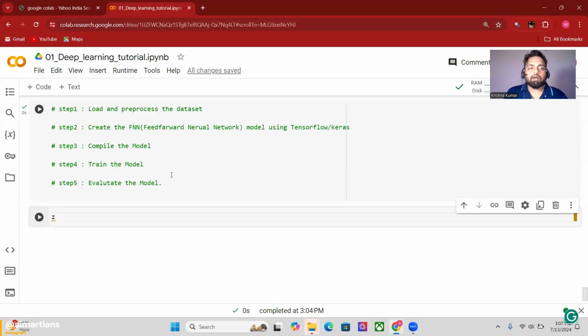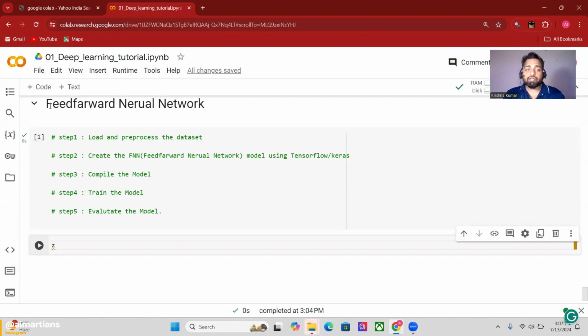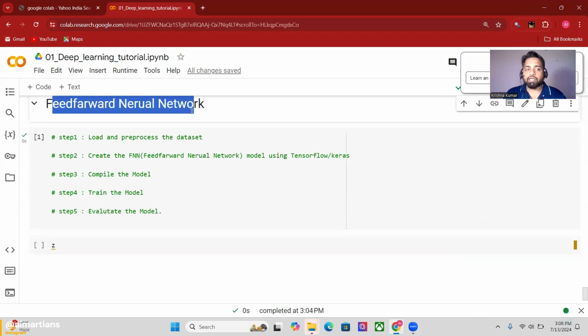Now I am going to create the neural network, the feed forward neural network, and I will show you what kind of parameters I'm going to use there. So let's go to the Google Colab sheet for now. All right, guys, this is our very first concept, feed forward neural network. In this, I mentioned 5 points.